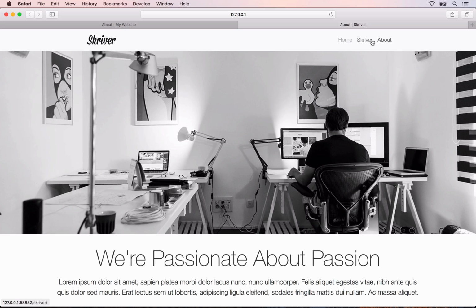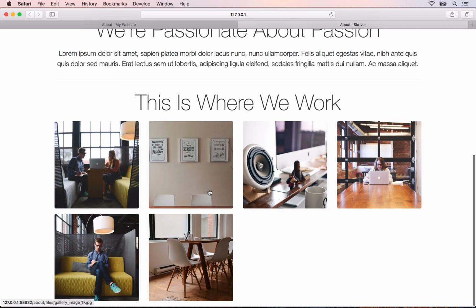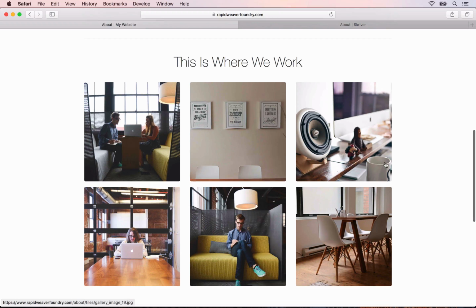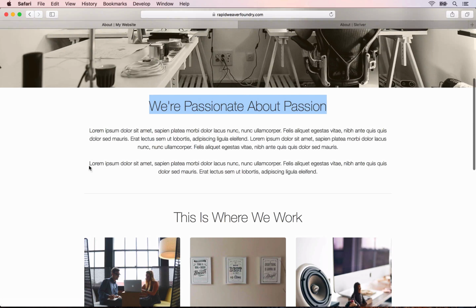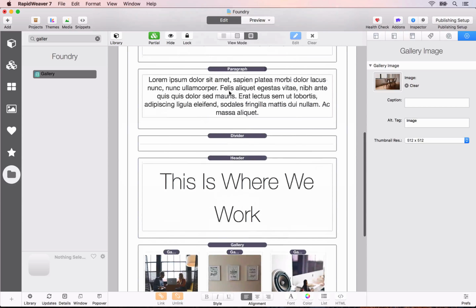Our page has been added to our navigation. We've got the header, our text, and another header with our thumbnail gallery here. So we're not looking quite the same as the live site. We've got 3 by 3 and the content is contained inside the correct width. So we need to go back to RapidWeaver and fix that first of all.